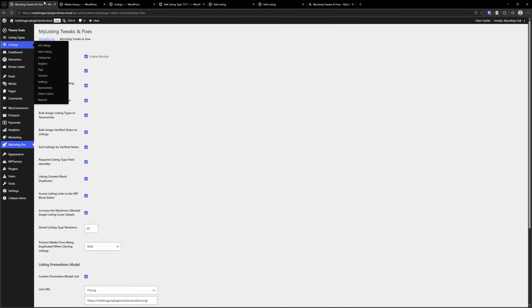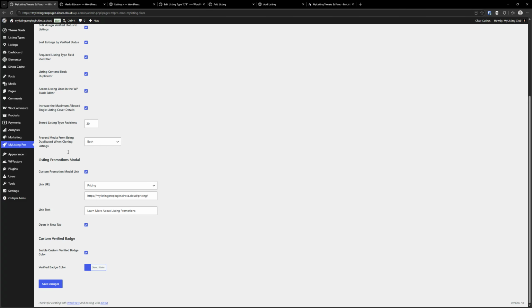If we go back over into MyListing Pro, you have the option here. So you can say prevent media from being duplicated when cloning listings in both occasions, meaning in the backend in the WordPress dashboard and in the user dashboard, which we just witnessed both of those. Or you can do both, which I would do. Or you can turn it off. It's off by default when you get MyListing Pro, which is the case for everything with MyListing Pro. Everything is off by default. You guys make the decision of what you want enabled and what you don't want enabled.